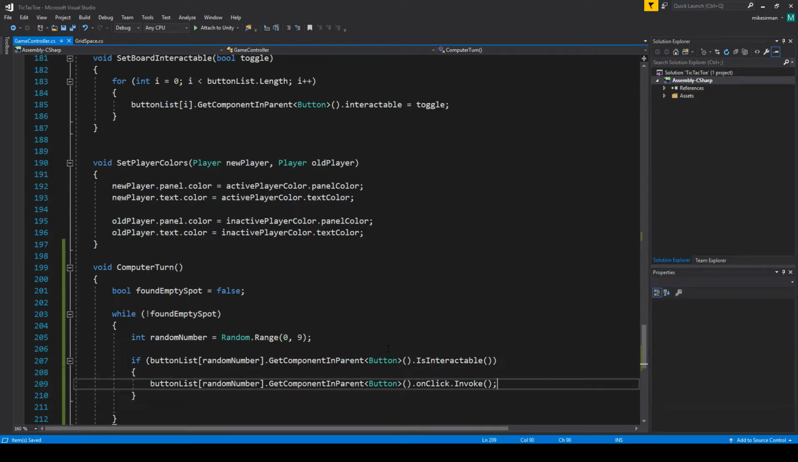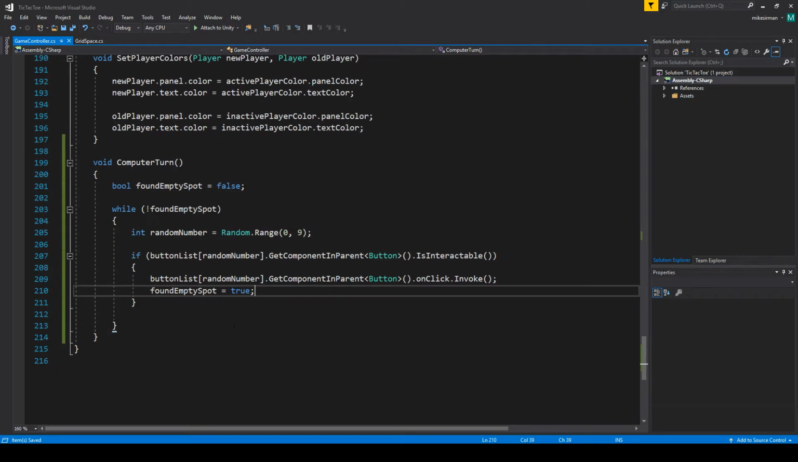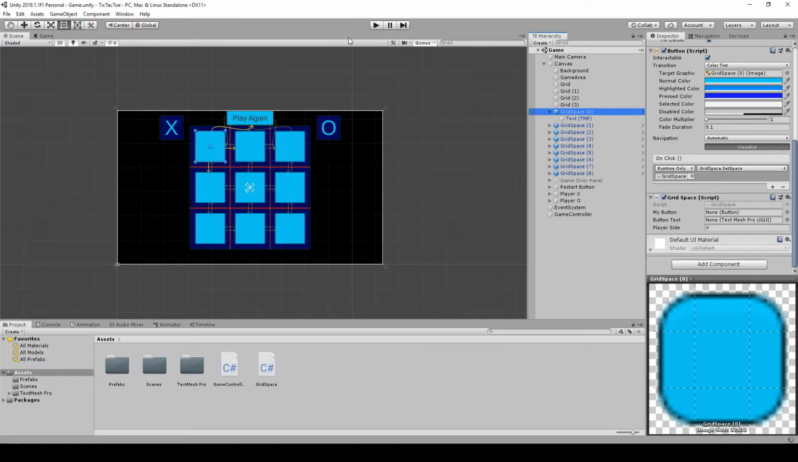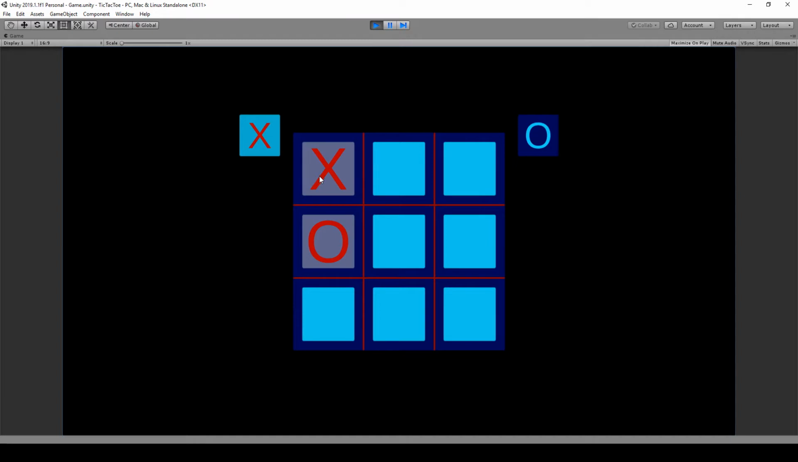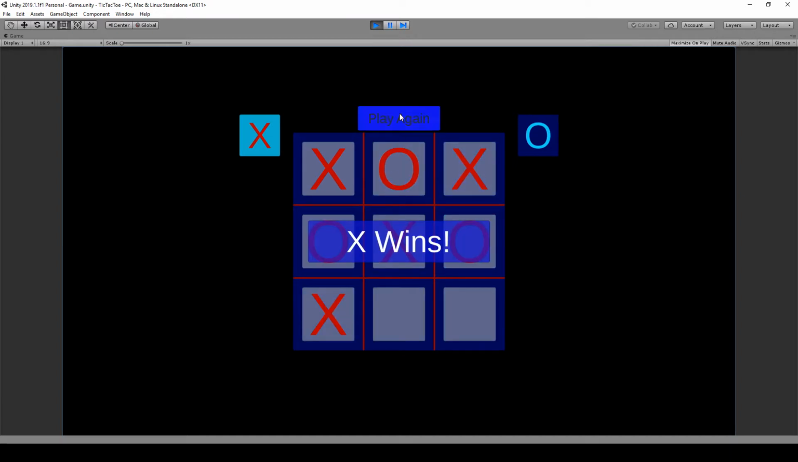And actually, so this does not end up being an endless loop, let's do found empty spot equals true. And that should be it. Let's give it a try. And there we go. Okay, so we won there.